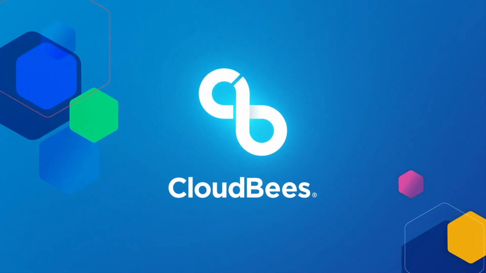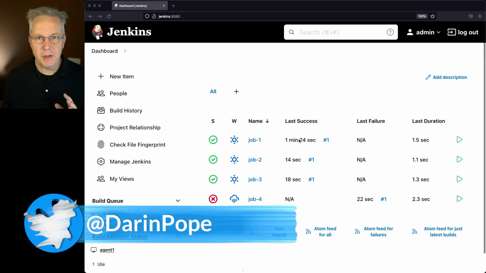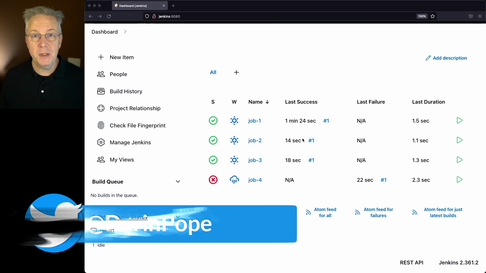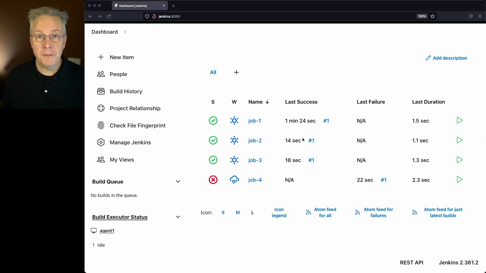What is the post section in a Jenkins pipeline? Here's today's starting point. I have a Jenkins LTS controller version 2.361.2. And I also have the four jobs that we're going to be looking at in this video. The link to the gist that has the definition of these four jobs is down in the description. Now, what is the post section?